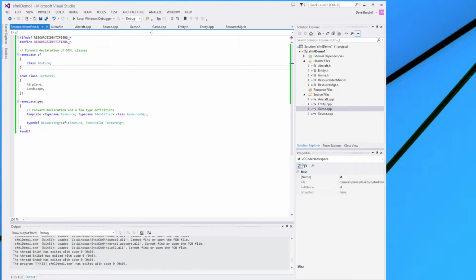My typedef, I'm forward declaring. First, I'm in GEX. The other thing I need is the resource manager class itself. So this is a forward declaration of that. It's a templated class. It takes two parameters, a resource and an identifier, and it's called resource manager. So that also is a forward declaration.